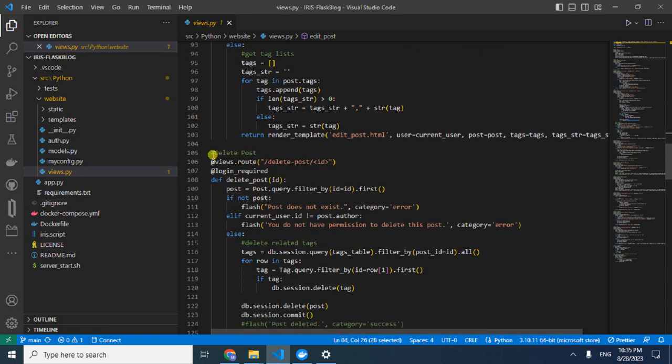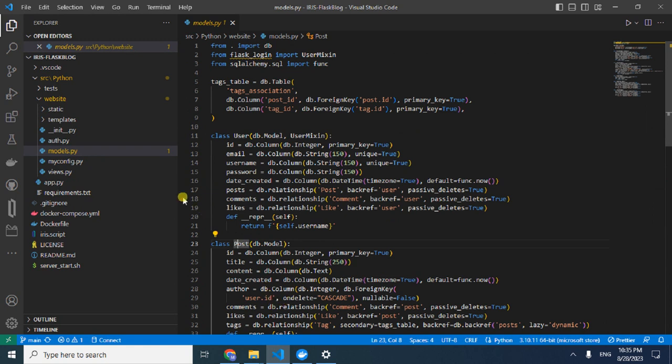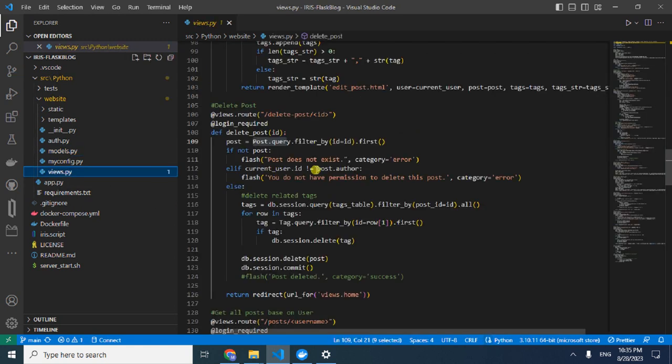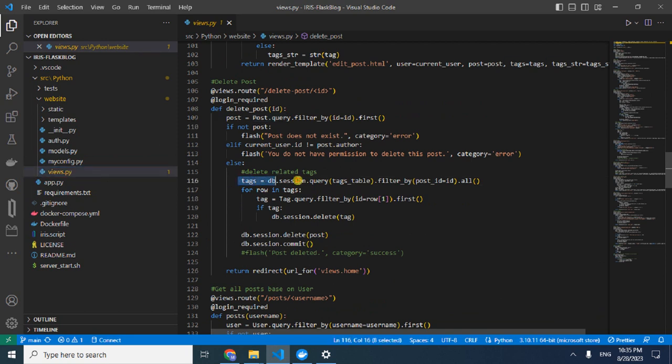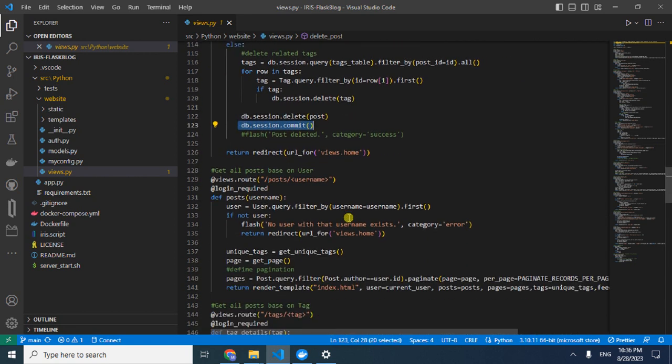So same when we are deleting the record, again we are retrieving the record. This is a post. So this post is basically we are getting from the models table. Here we have post, so it automatically links to that table. So then we are getting the record, then we are removing all the tags, and then we are using db.session.delete. So this db.session is basically the functionality of SQLAlchemy, and we are passing the table name to delete that record, and commit deletes the record.